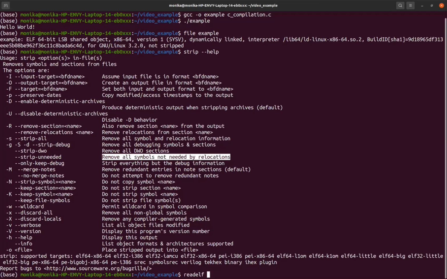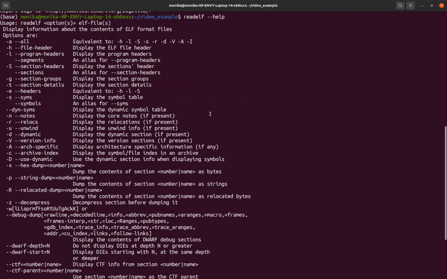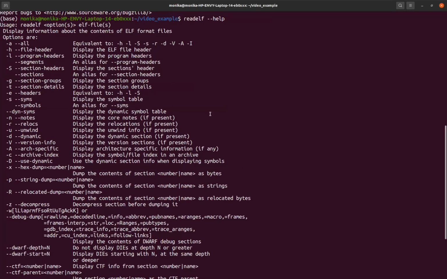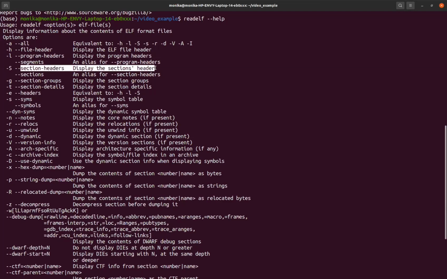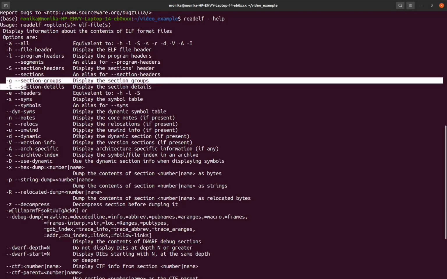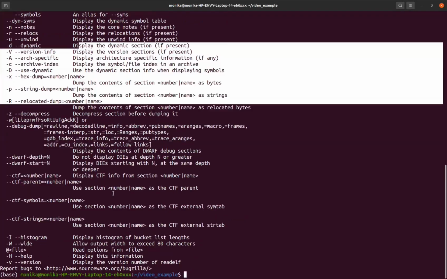If you do readelf --help, here also you will see multiple options. For example, if you call readelf with -h, it will display all the ELF file header information. If you need the section headers, you can use -S. If you want section groups, use -g, and so on. There are a bunch of other options.